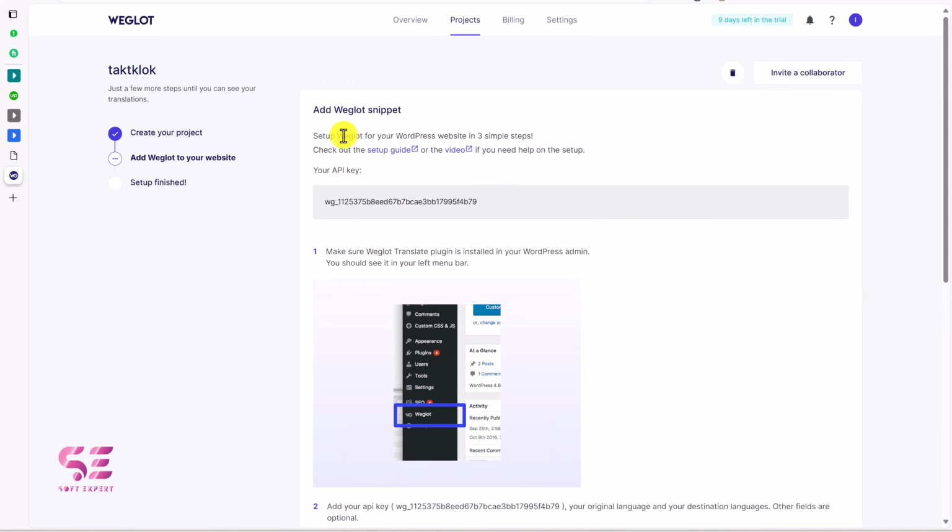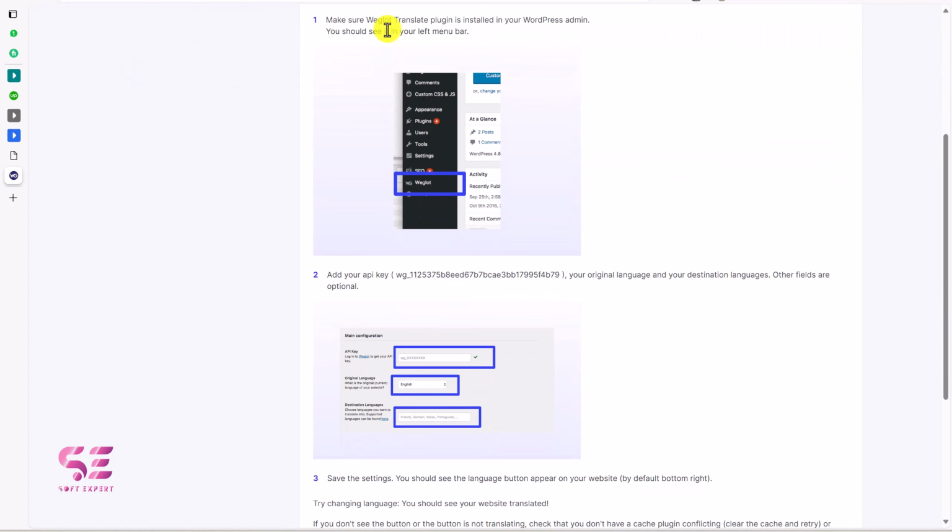Now this will show you the method of integrating Weglot with your website based on the technology that you have chosen. You can see set up Weglot for your WordPress website with 3 simple steps. First of all, we will copy this API key and then scroll down and make sure to install this Weglot plugin that you will see in your dashboard, and then you can use this API key to integrate it with your WordPress website. Let me show you how.